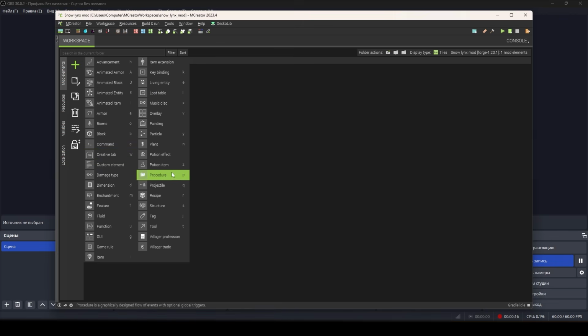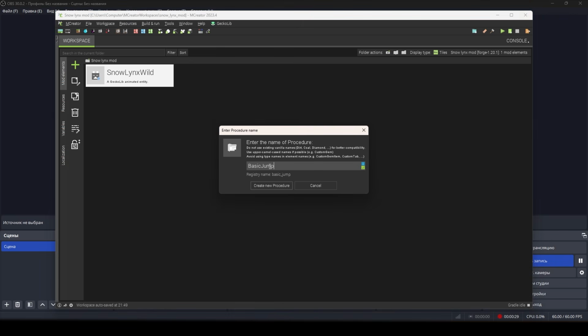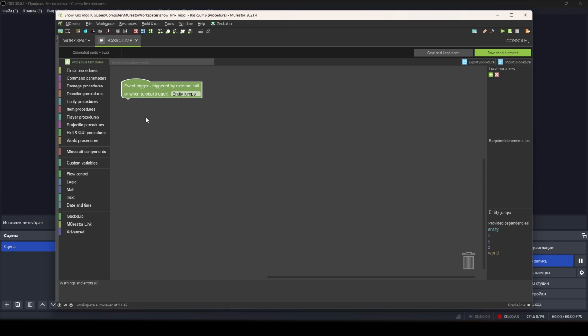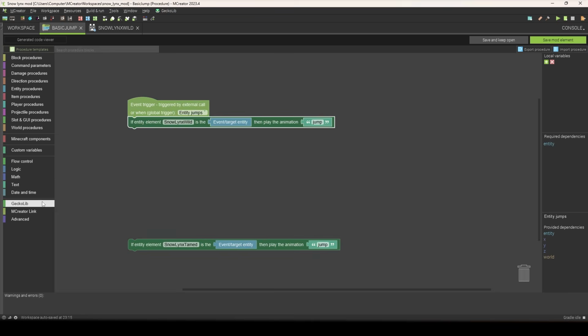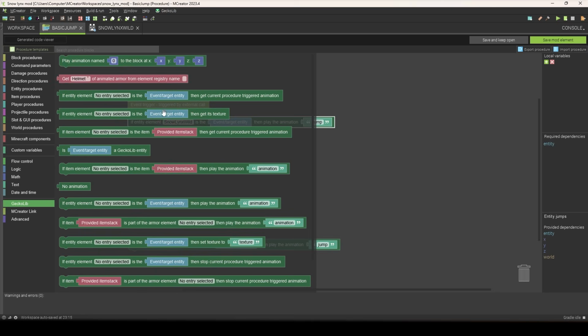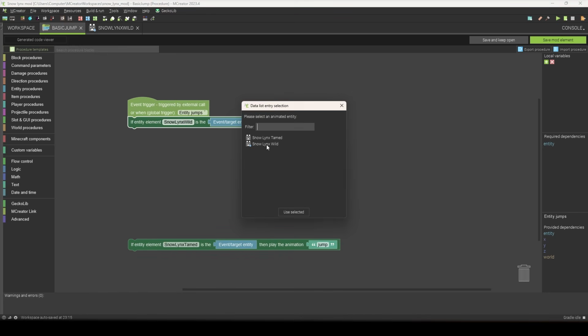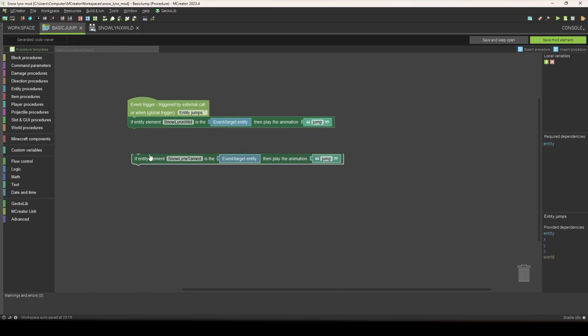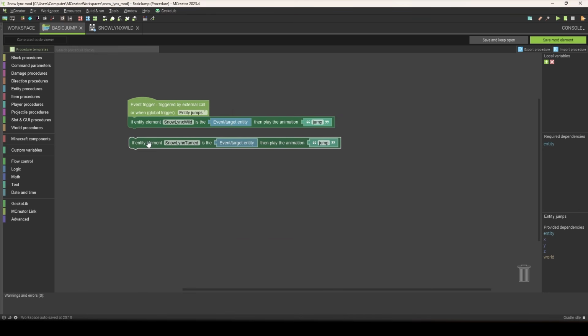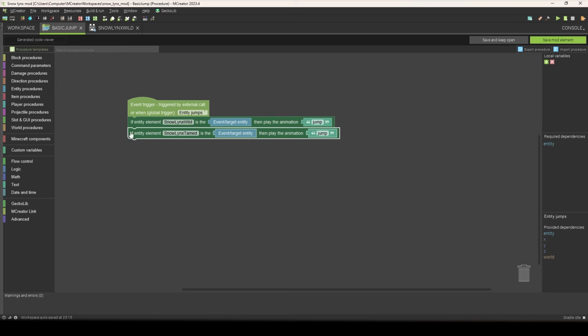Let's create a small but important procedure. Basic jump. It fires when the entity jumps. Select this condition from the list. Now select this green GeckoLib block. If the entity is a wild snow lynx, then the jump animation plays. Looking ahead, we will need another block like this for the tamed lynx, which we will create right now.